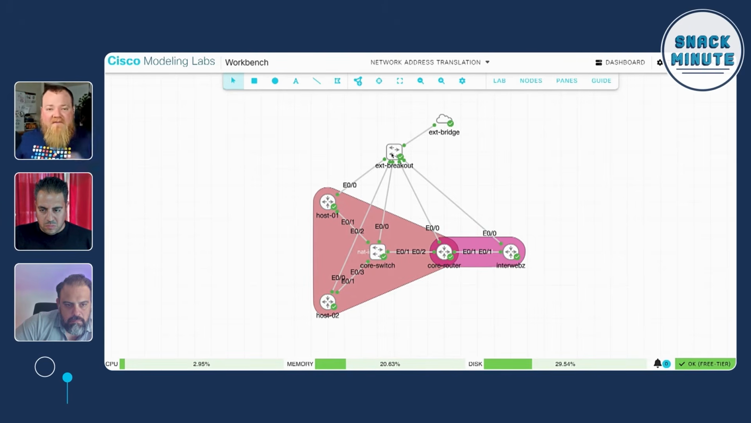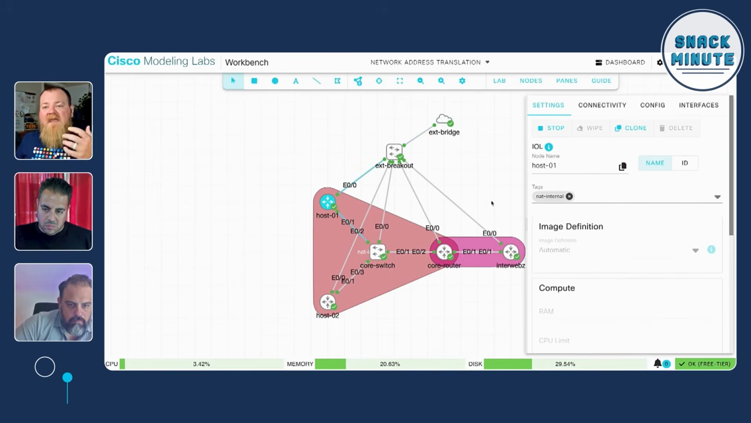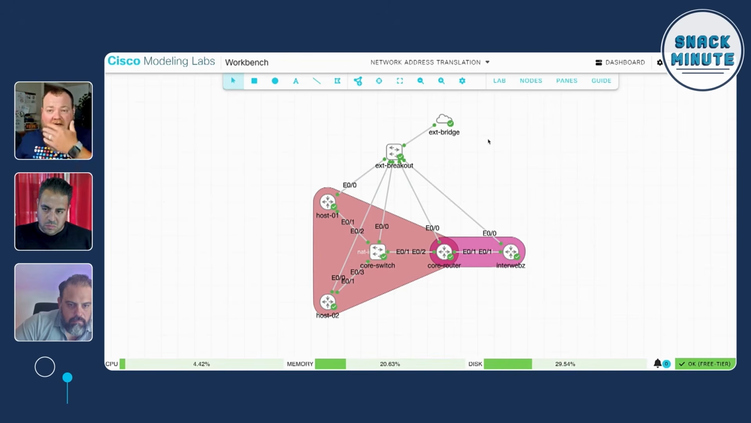More icons than 5 on the screen. However, things like this unmanaged switch and the breakout here that allows me to connect my topology to my external network, those don't count under my node limit. The only things that count are my routers and switches and my virtual firewall. I don't know if I mentioned that earlier. You get access to the ASAv as well with the free tier. So all of that's supported within Cisco Modeling Labs free.